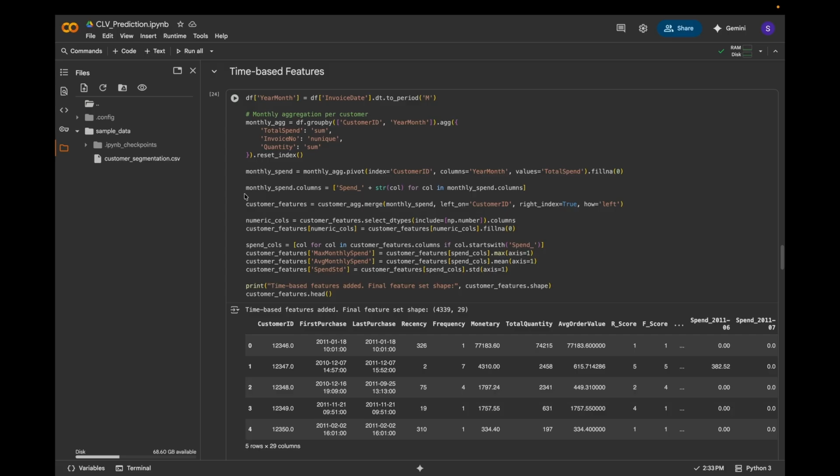Then we move on to monthly_spend.columns is equal to 'spend_' plus string col for col in monthly_spend.columns. This line of code renames the columns to include a prefix of spend dash for clarity, so spend dash 2021-01 and 2021-02 and so on.